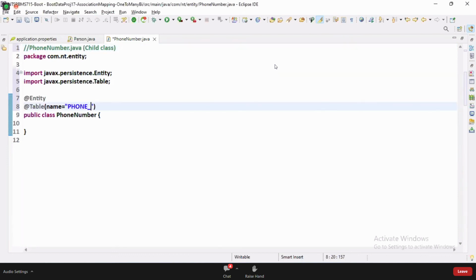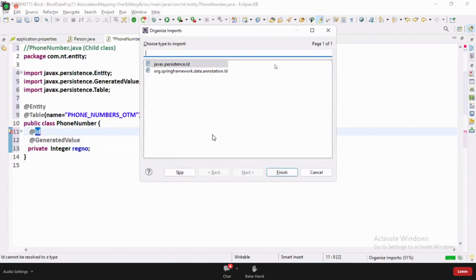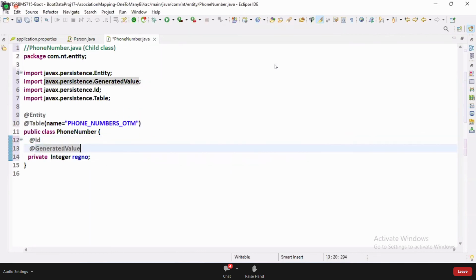Phone_numbers_O2M. Tell me, guys, private Integer registration number. Yeah, because I would like to take this one as a foreign key column. @Id, @GeneratedValue. Are you there, guys? Here I want to generate 1, 2, 3 numbers kind of thing.